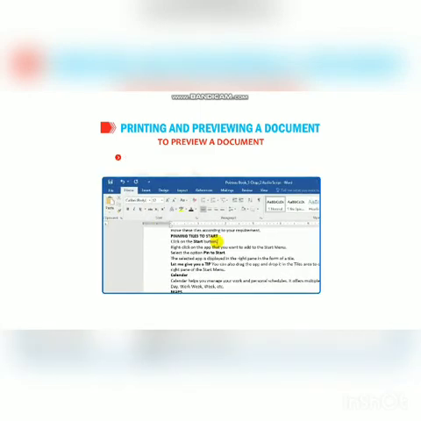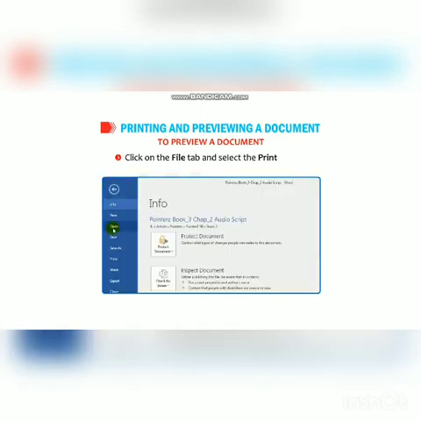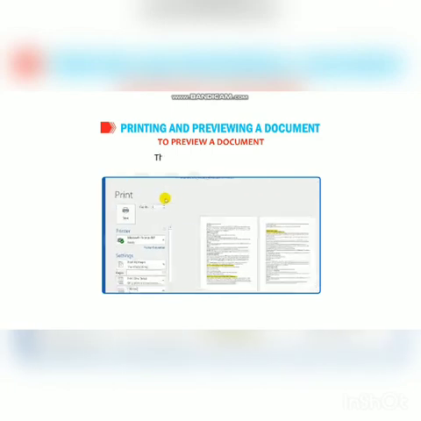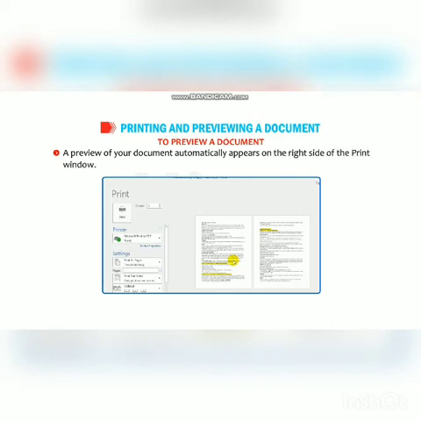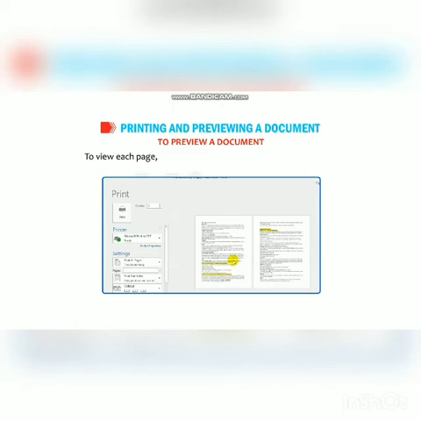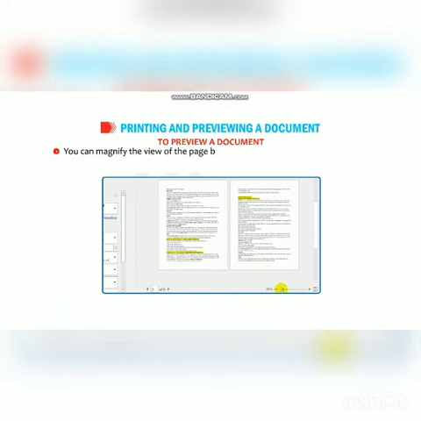To preview a document, click on the File tab and select the Print option. The print window will appear. A preview of your document automatically appears on the right side of the print window. To view each page, click on the arrows below the preview section. You can magnify the view of the page by using the zoom slider bar at the bottom right corner of the preview window.